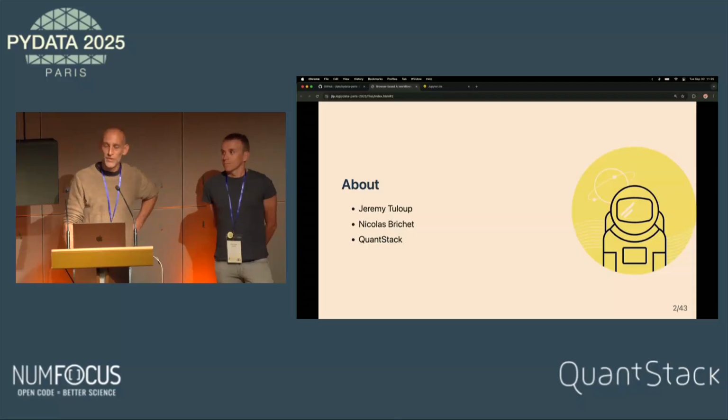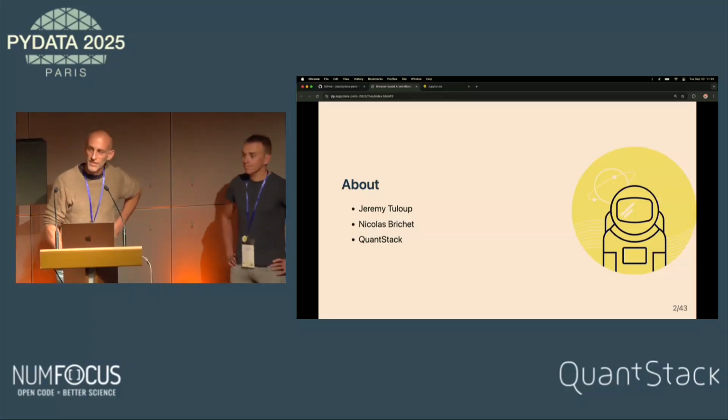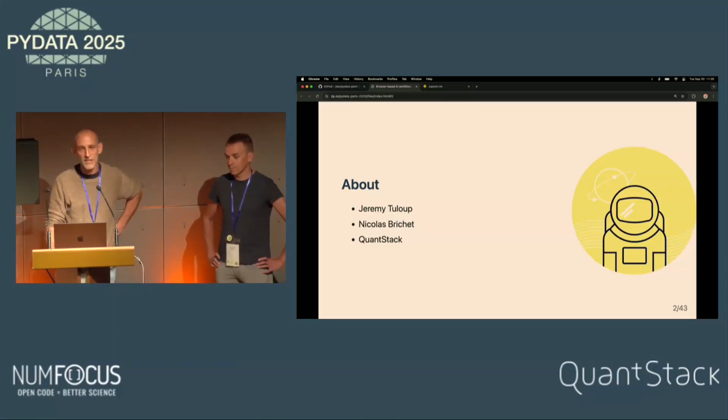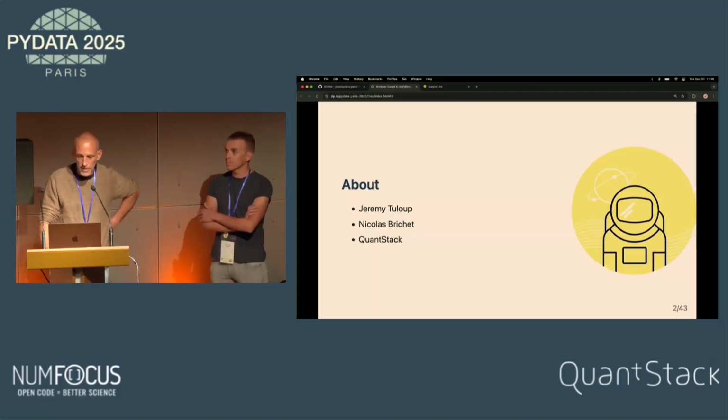So just quickly about us, we are Jeremy and Nicolas, both software engineers at QuantStack. QuantStack, if you don't know, is a company that works on open source projects for scientific computing. For example, Jupyter, CondaForge or Mamba.